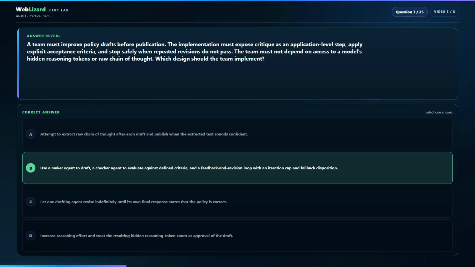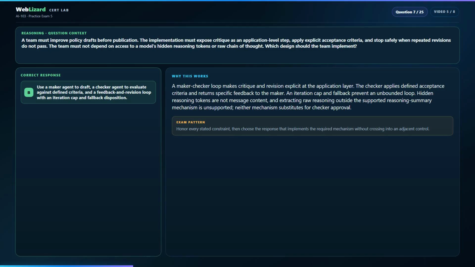Correct response, B. Use a maker agent to draft, a checker agent to evaluate against defined criteria, and a feedback and revision loop with an iteration cap and fallback disposition. Why this works. A maker-checker loop makes critique and revision explicit at the application layer. The checker applies defined acceptance criteria and returns specific feedback to the maker. An iteration cap and fallback prevent an unbounded loop.